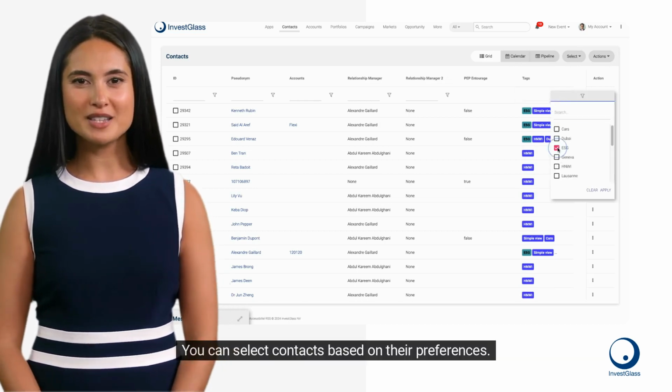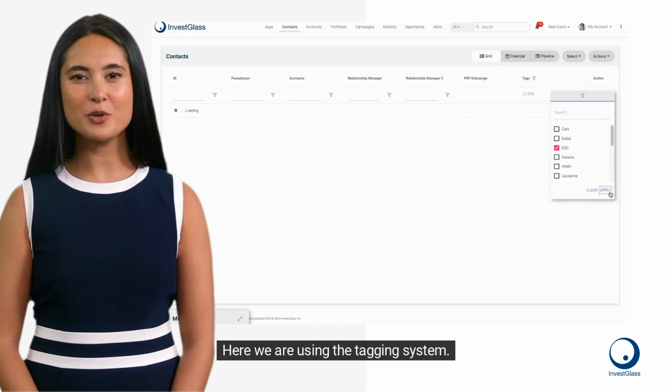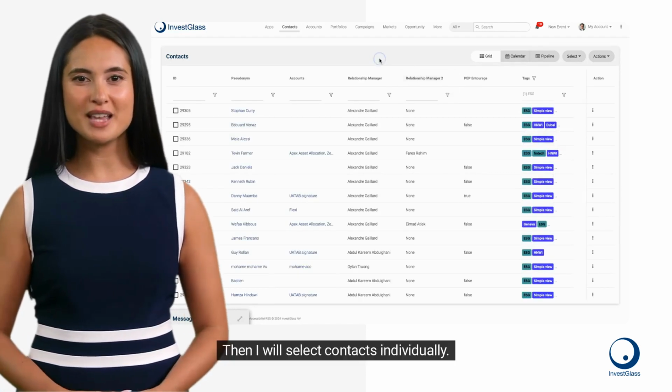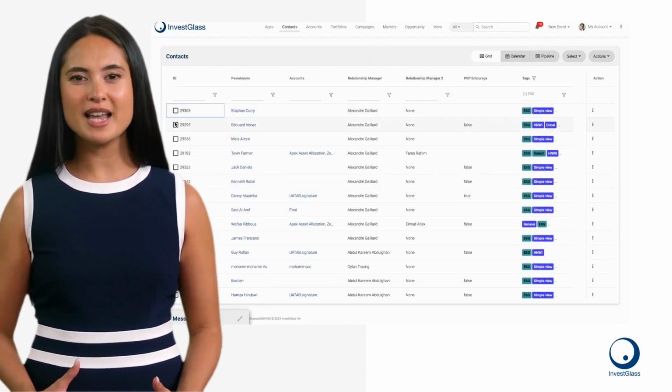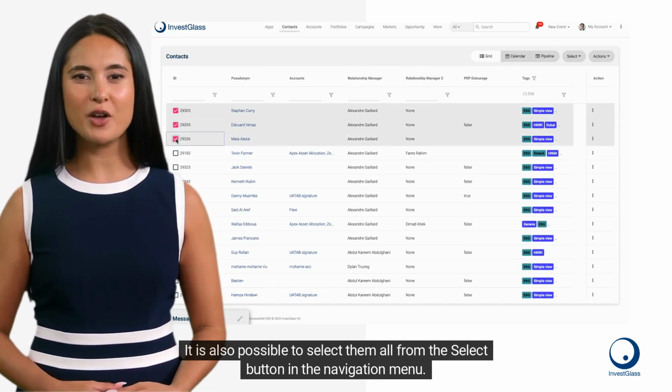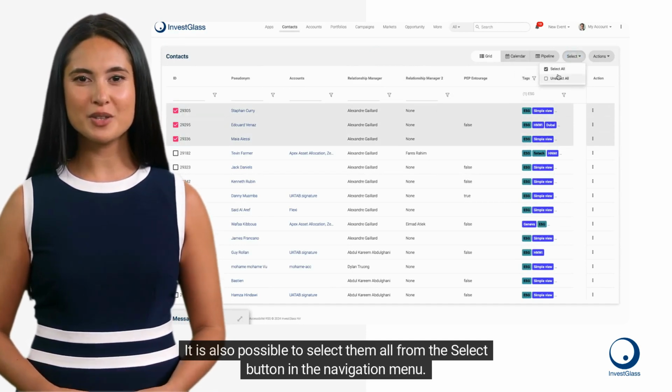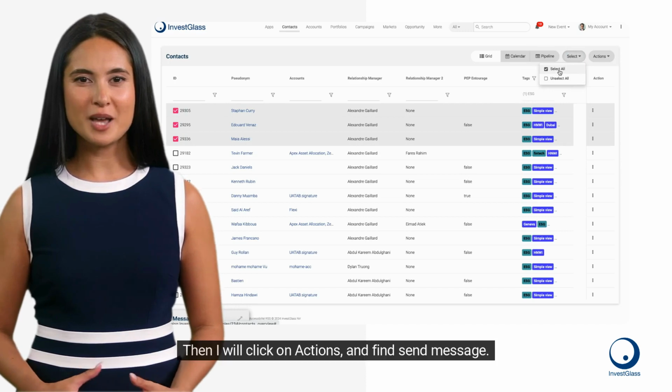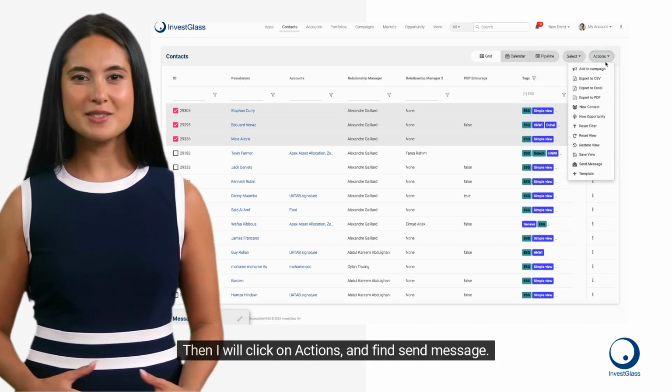You can select contacts based on their preferences. Here we are using the tagging system. Then I will select contacts individually. It is also possible to select them all from the select button in the navigation menu. Right, select all. Then I will click on Actions and find Send Message.